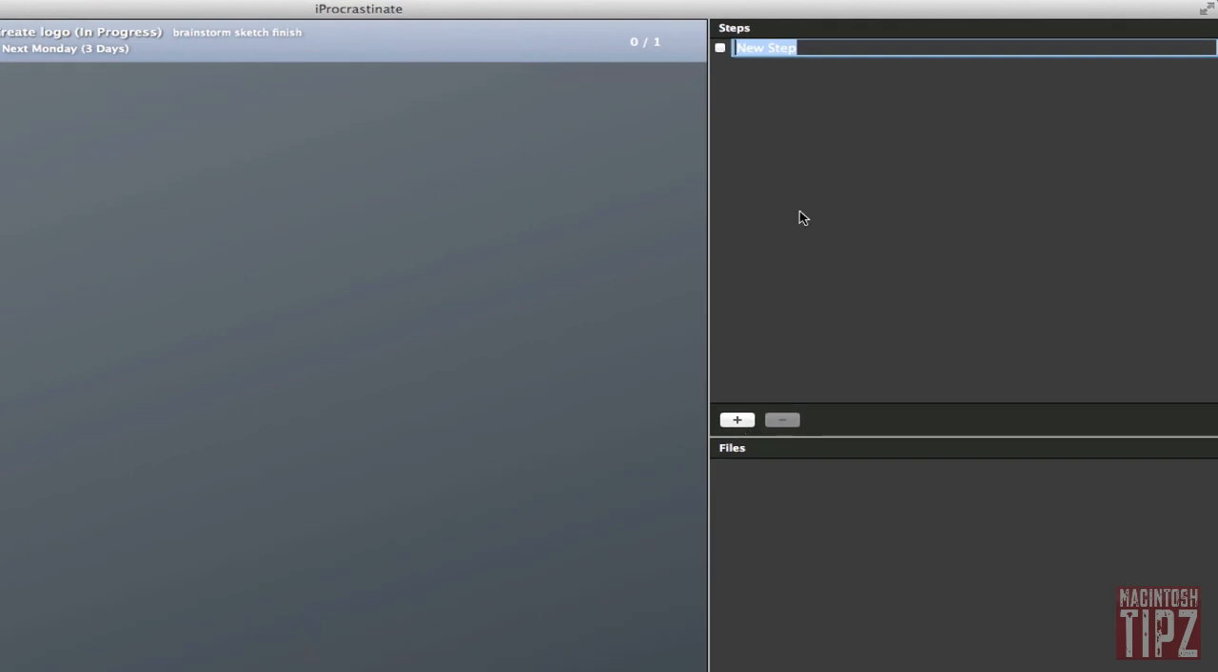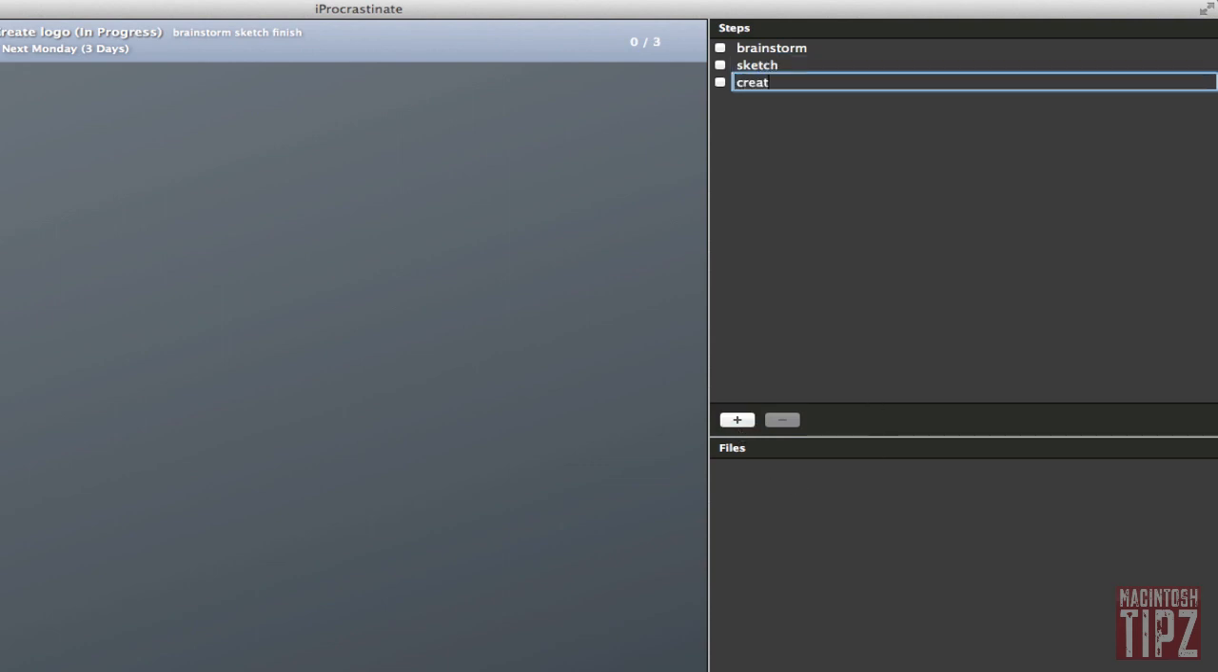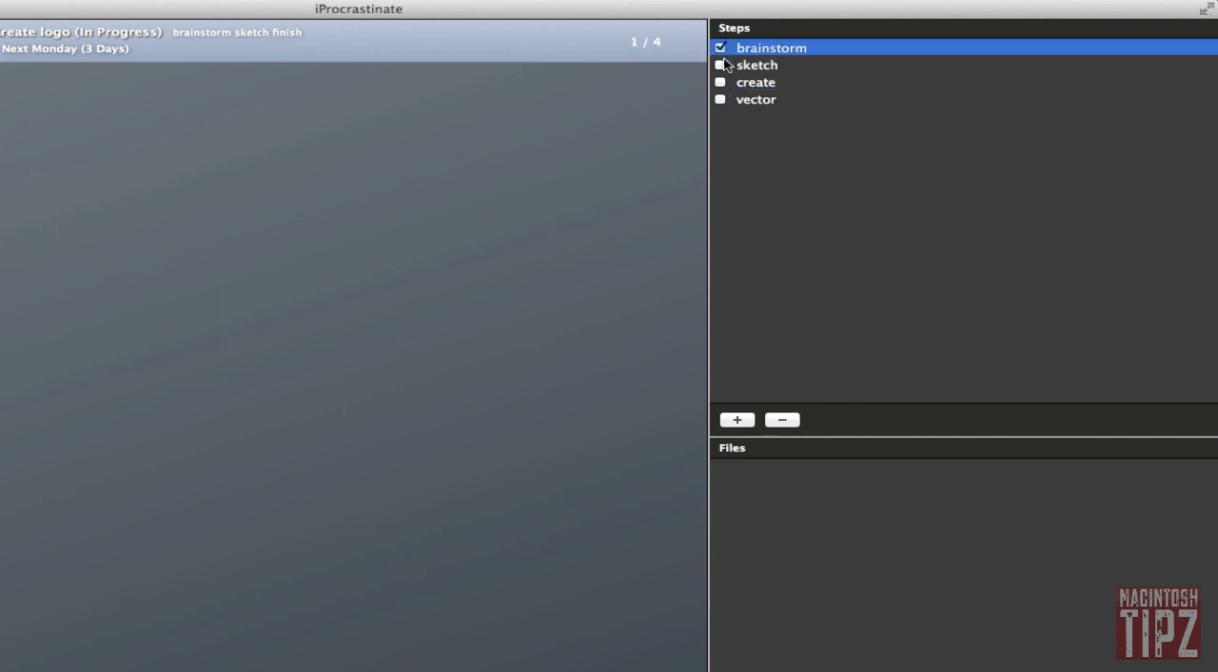So on the right side, steps. So to make a logo, like I said before, here's our steps. I'm going to brainstorm, and then you just hit enter and add a new task. Sketch. Create. And make it into a vector file. So here's my steps. So say I have a brainstorm and a sketch, but I haven't created it yet on my computer, and I haven't done it in a vector file.